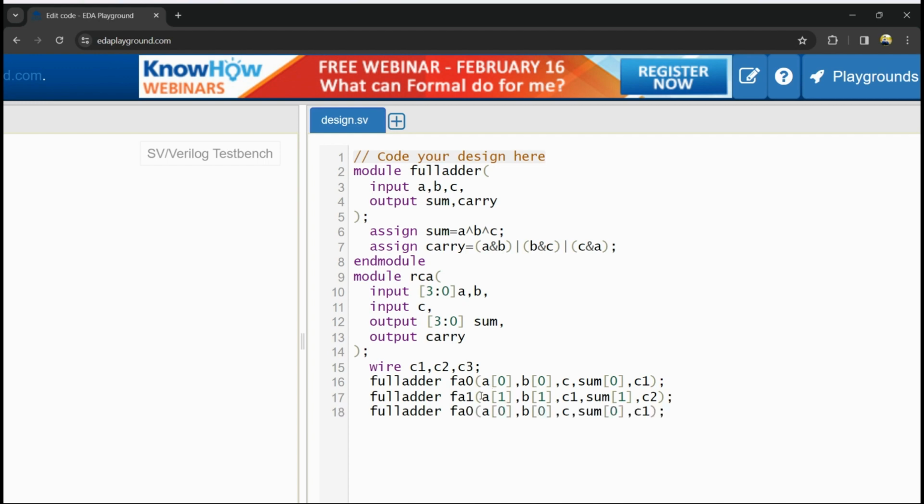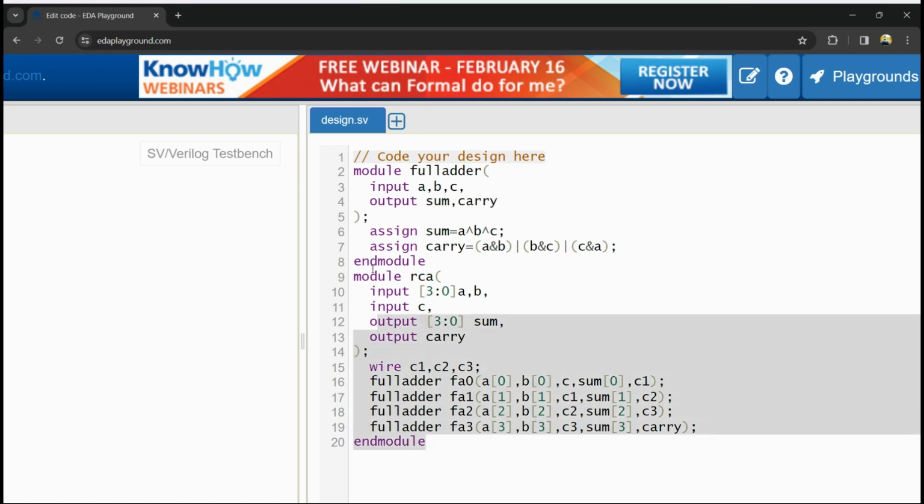And the next block, which is nothing but the second block, I mean third block, here we will give the second bit 2, and here the c2, and the sum will be sum 2, and the carry now we will get this c3. And this is the final block, which is nothing but the fourth block, fa3, and we are giving the third bit, and here the c3 will be given, and the sum is sum 3, which is nothing but the final sum, and here carry, which is our final output. Here I am closing the endmodule. This is the design code for our RCA.